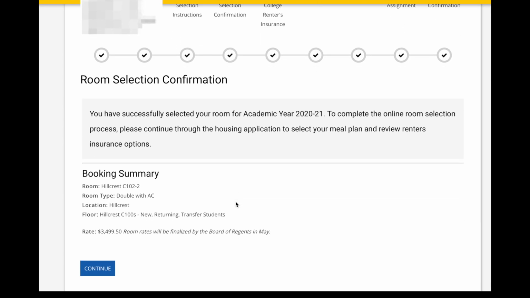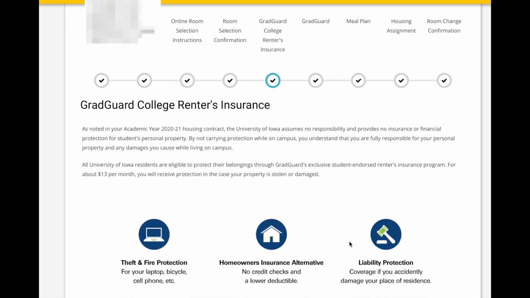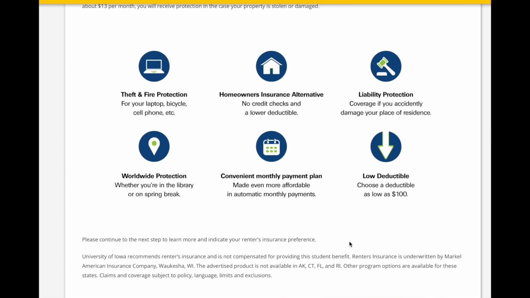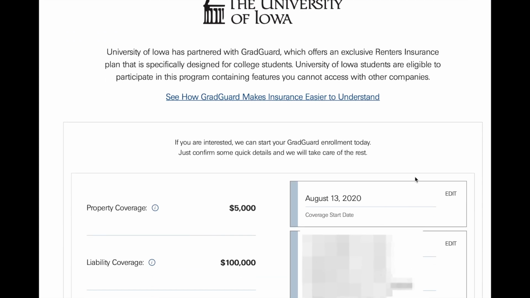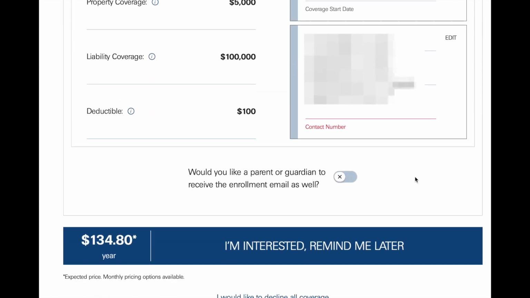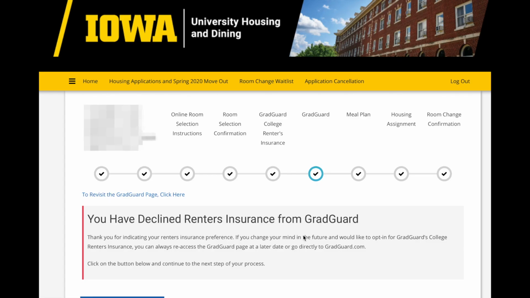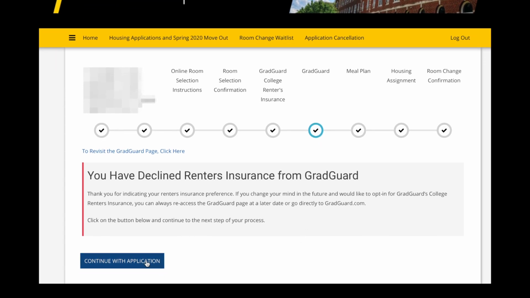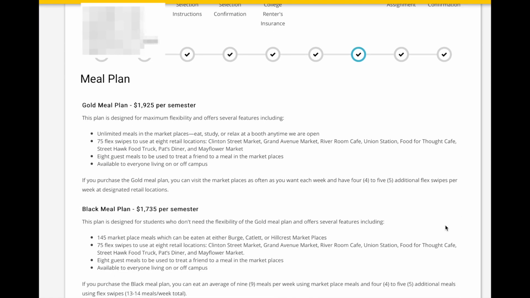If your booking was successful, you will be directed to the room selection confirmation page. You will now have the option to enroll in renter's insurance. GradGuard is a third-party company that partners with University Housing and Dining. It is not required that students enroll in renter's insurance, but the university is not responsible for lost, stolen, or damaged property. Please review the following information about meal plans.